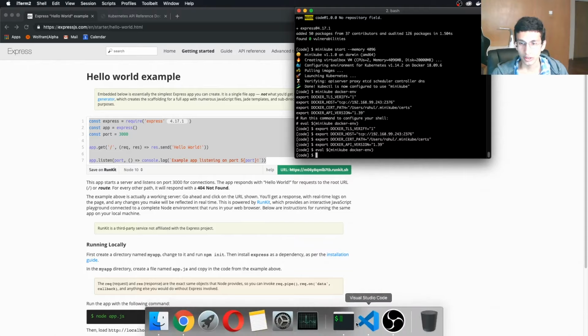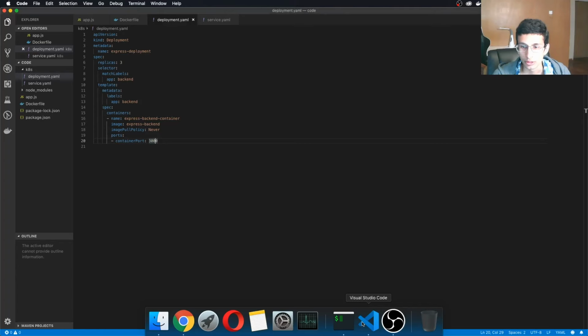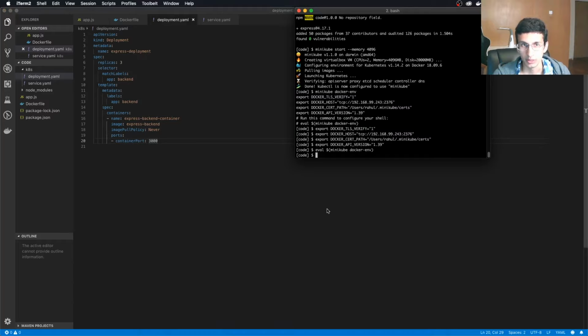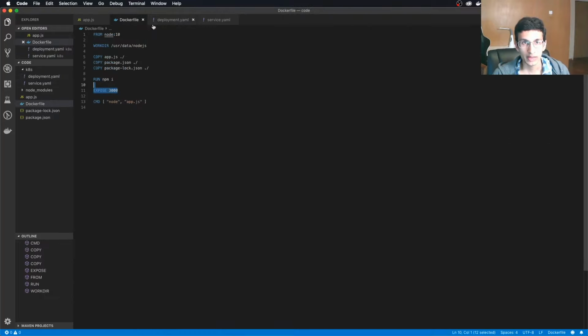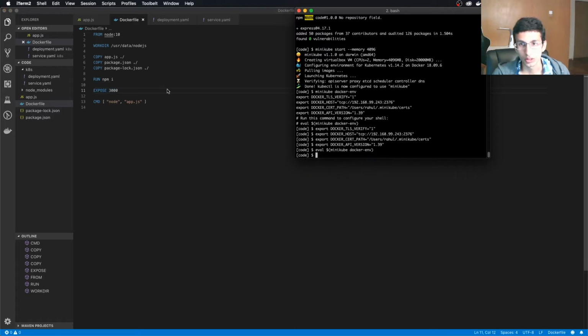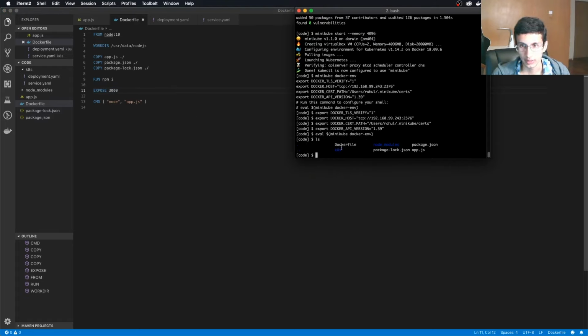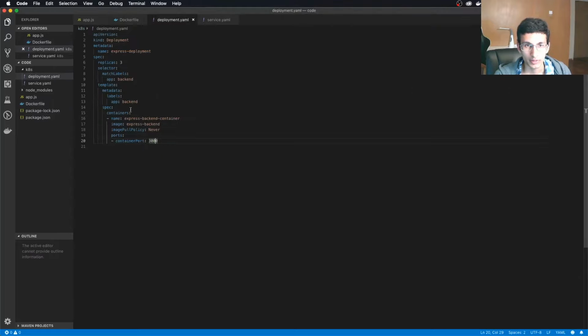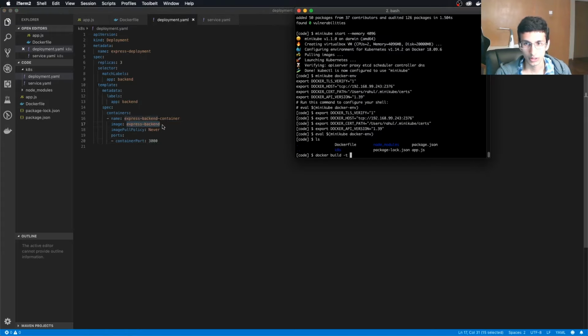So now we have everything that we need to start building our image. So recall that we haven't built our image just yet, so let's do that now. I'm going to list my local directory. I see I have a Docker file, and I'm just going to run docker build -t to give it a tag. And in our deployment, we specified a name of express backend for our image. So I'm just going to call this image express backend, and the path to the Docker file is just this directory.